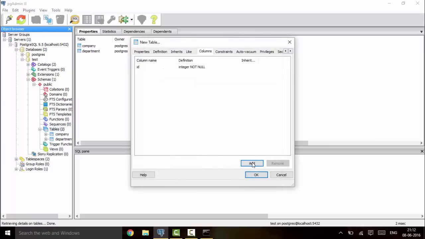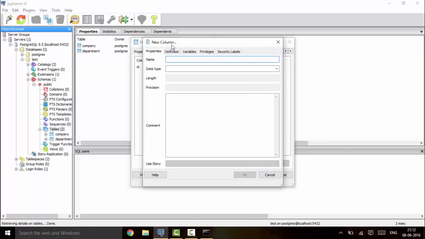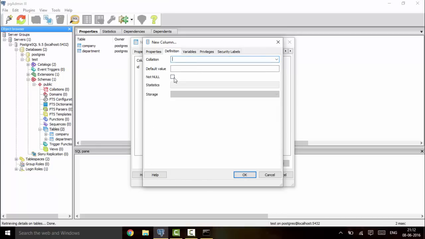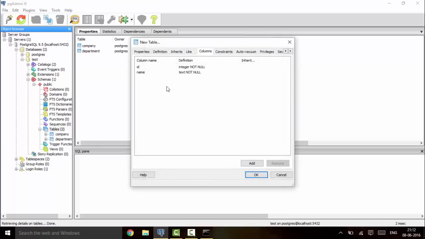So this is created. You could add one more, that is the name supposedly, and the data type would be text, and this would be not null again. You could see okay, and you could see that I have created two.